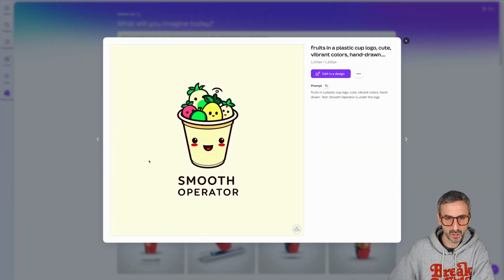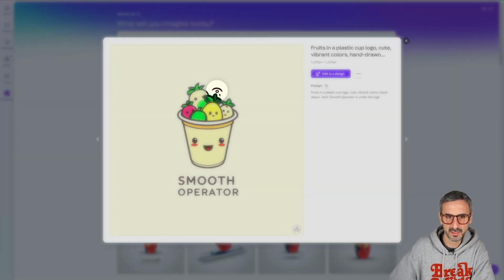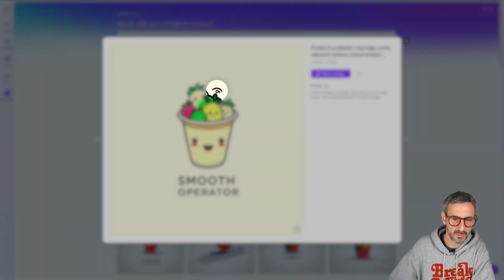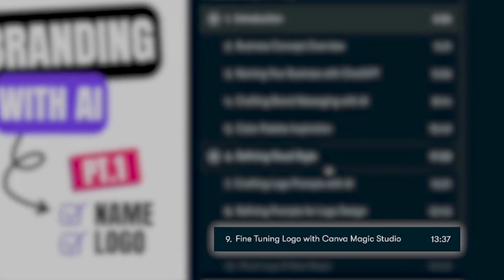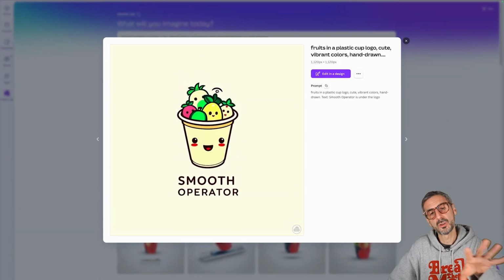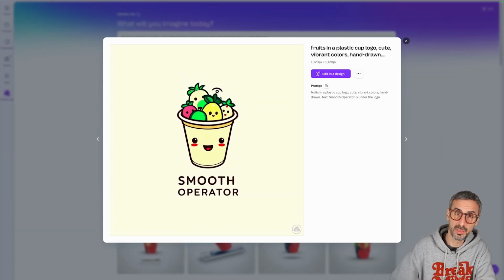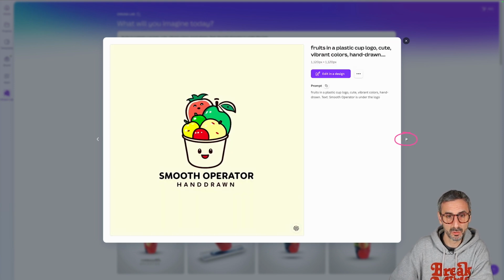Let's have a closer look. Smooth operator, correctly written. I have my cute little fruits right here. This could be deleted with the magic features, and I go over this in the class on Skillshare. I actually show you from this how you can refine your logo with the Magic Studio. I'm not going to do this in this tutorial, but this is in the class. This is good. I like this. I could work with this.